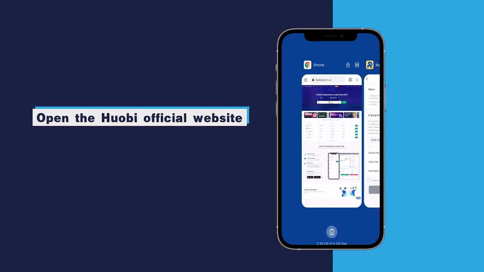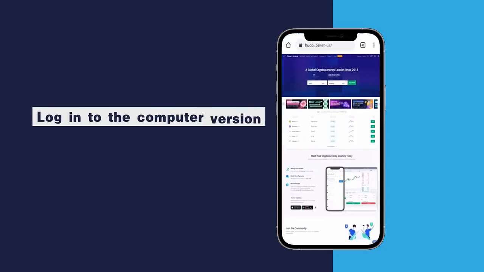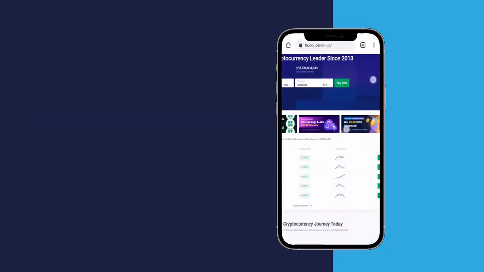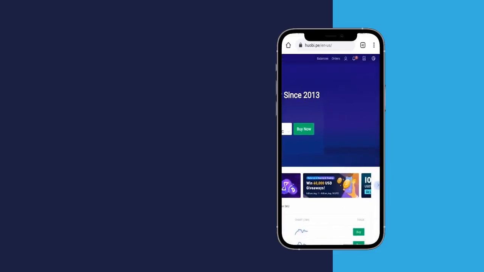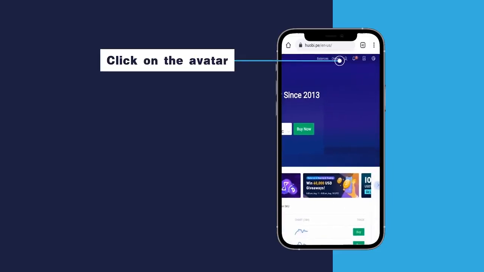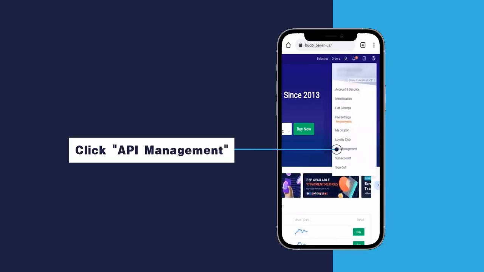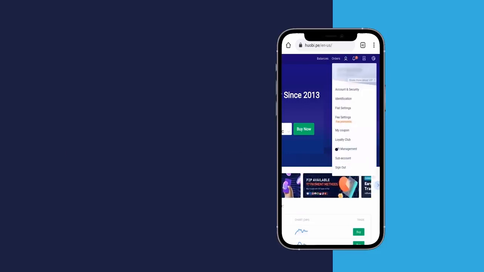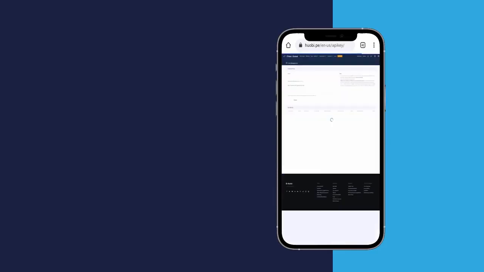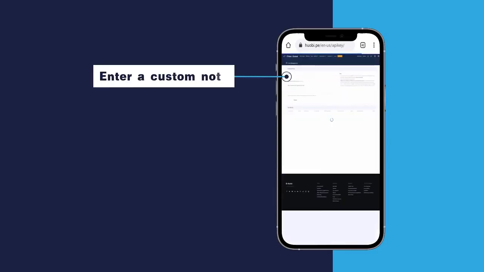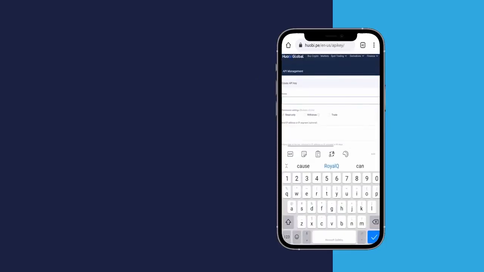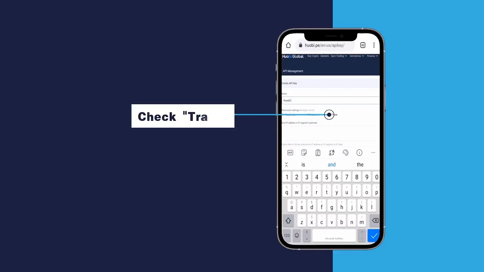Open the Huobi official website. Log into the computer version. Click on the avatar. Click API Management. Enter a custom note. Check trade.